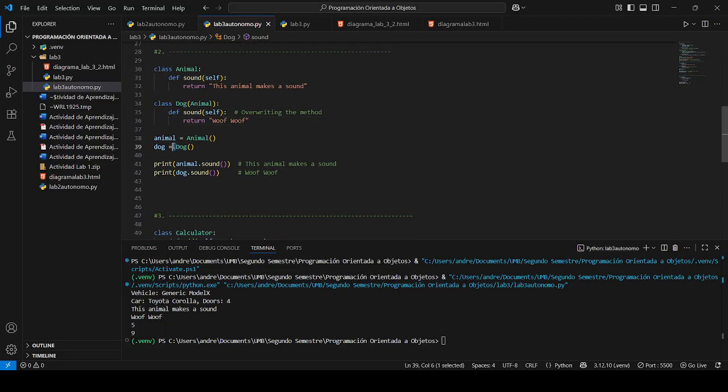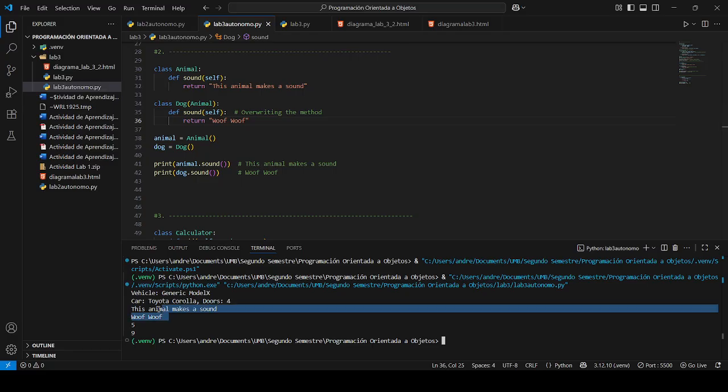Okay, and we create 2 objects: an animal, a generic animal, and a specific animal that is a dog. Okay, and we print the animal sounds: the animal makes a sound, so this is a hierarchical class and the hierarchical object, and the specific object, a dog, makes woof woof.